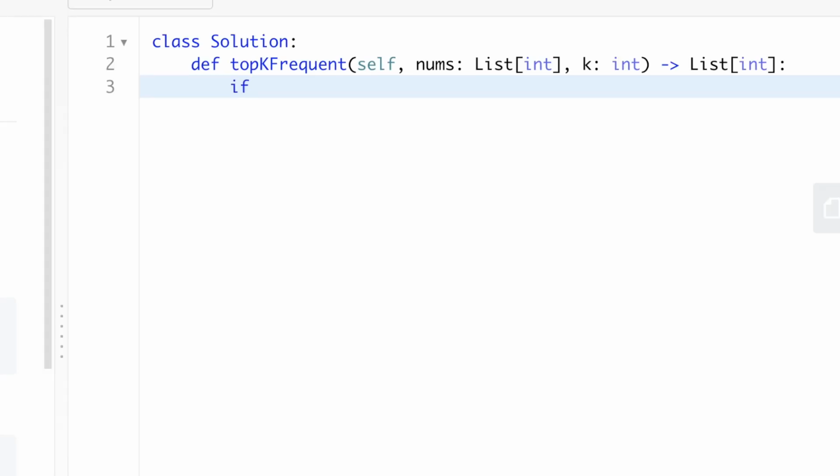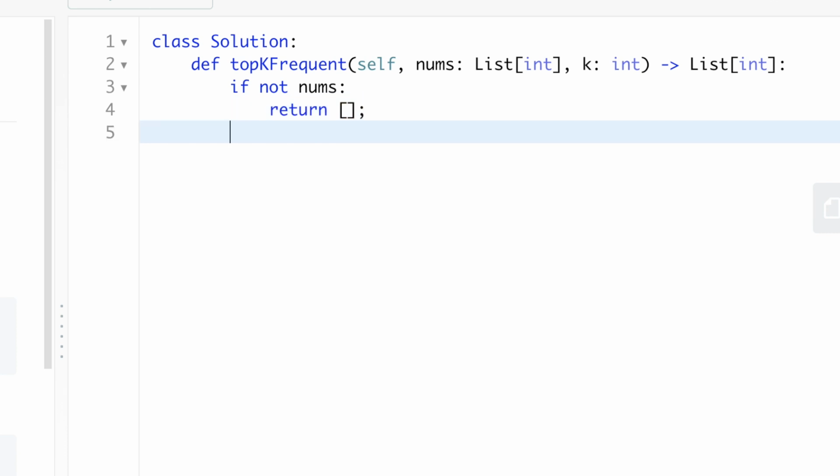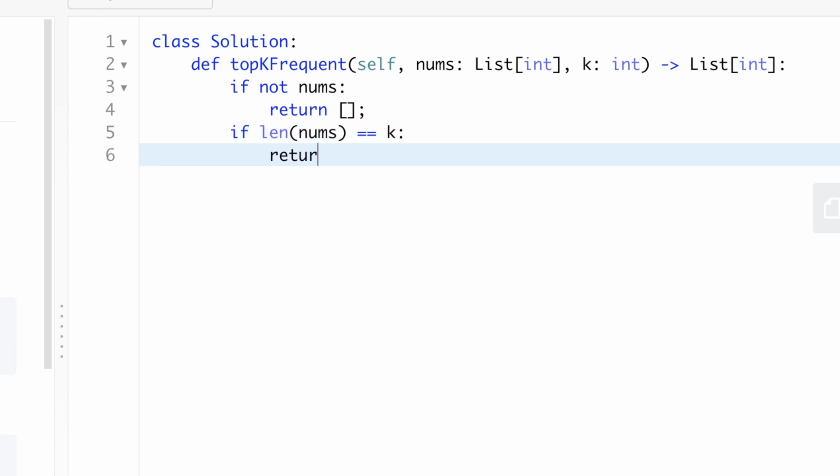First things first, we're going to check for null for the inputs. If not nums, then we simply return an empty list. And then we also saw in the second example, if there are k elements in the given input, then we can simply return the nums list. So if the length of nums is equal to k, then we simply return nums.